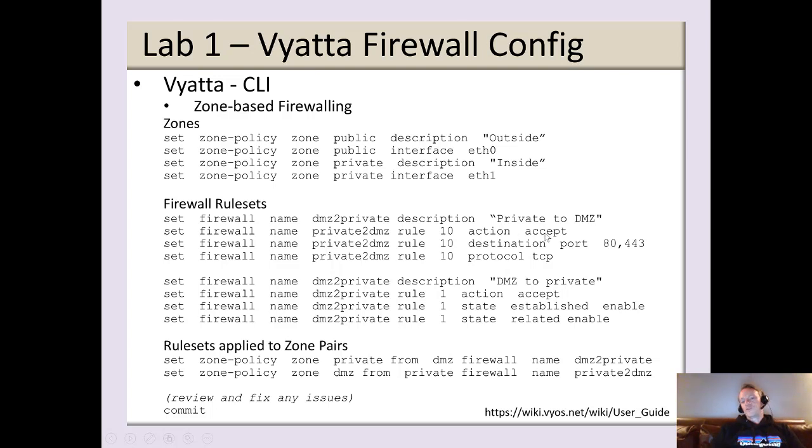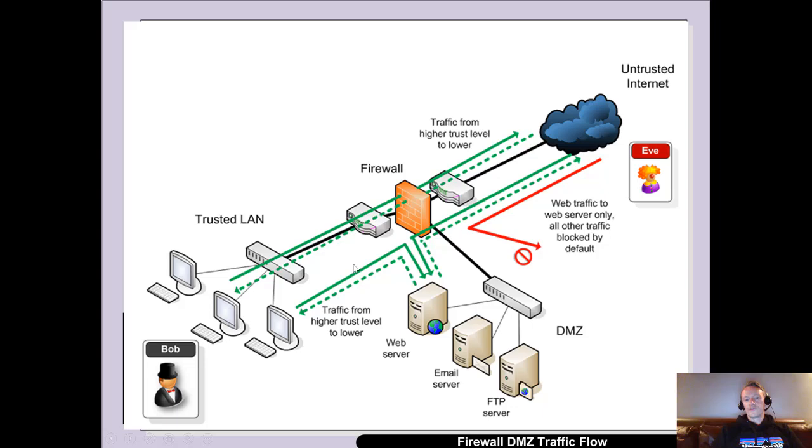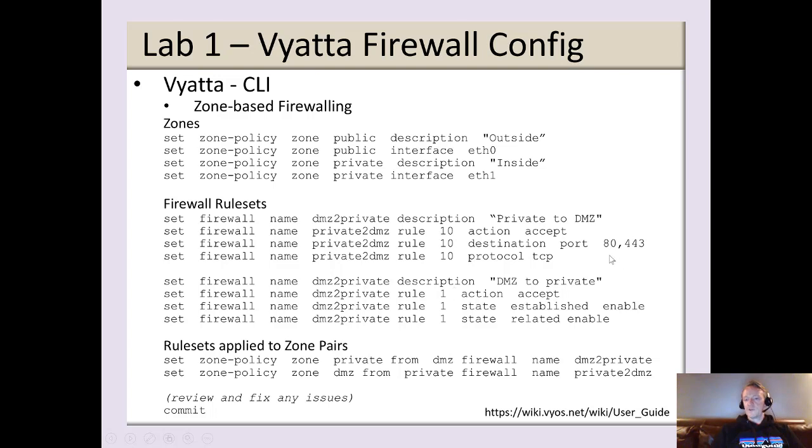So this action could be drop. We could have a default allow everything firewall, and we could just drop particular things, but it's safer to have a closed firewall and only accept the things that we want. So private to DMZ. So in this case we're setting up rules for inside going to the DMZ, okay, just to the web server. So we would typically have a rule from outside as well, and this rule here is basically just allowing return traffic.